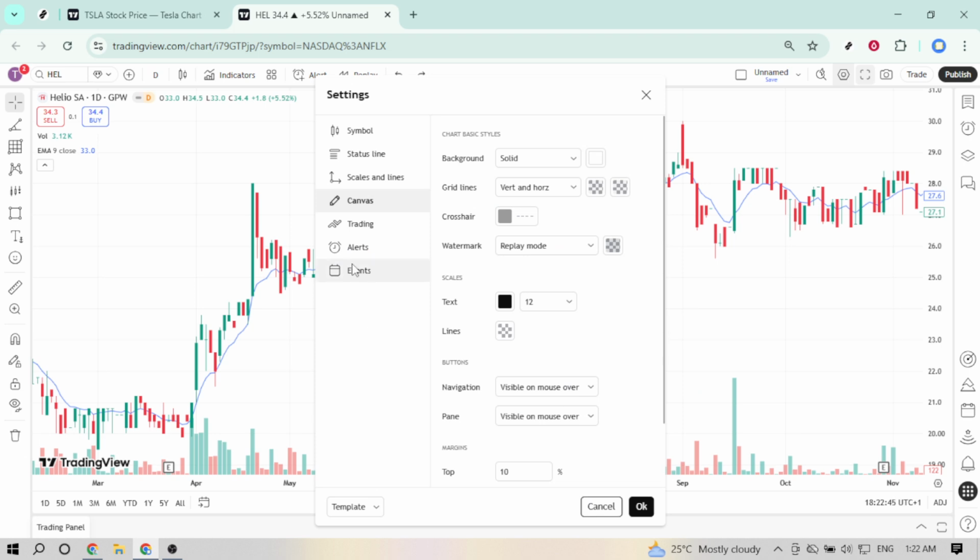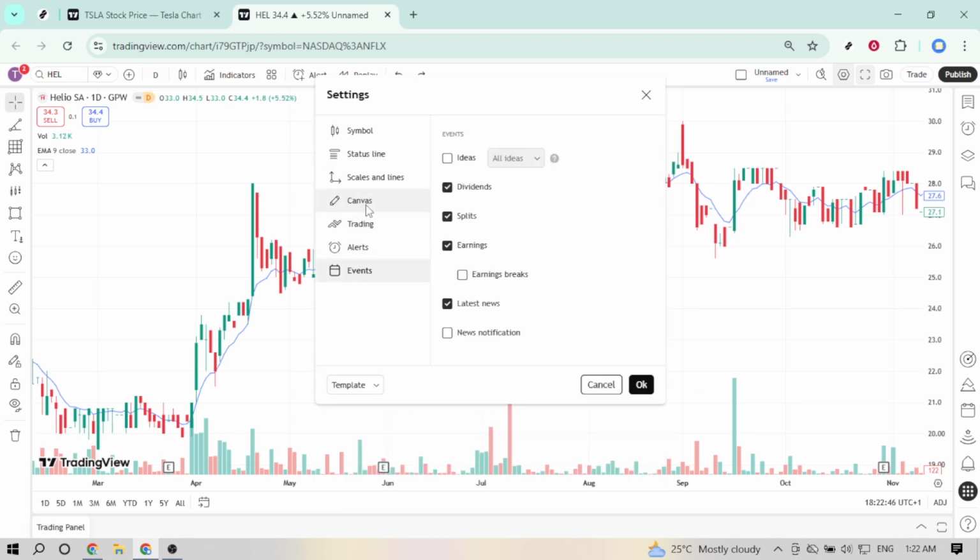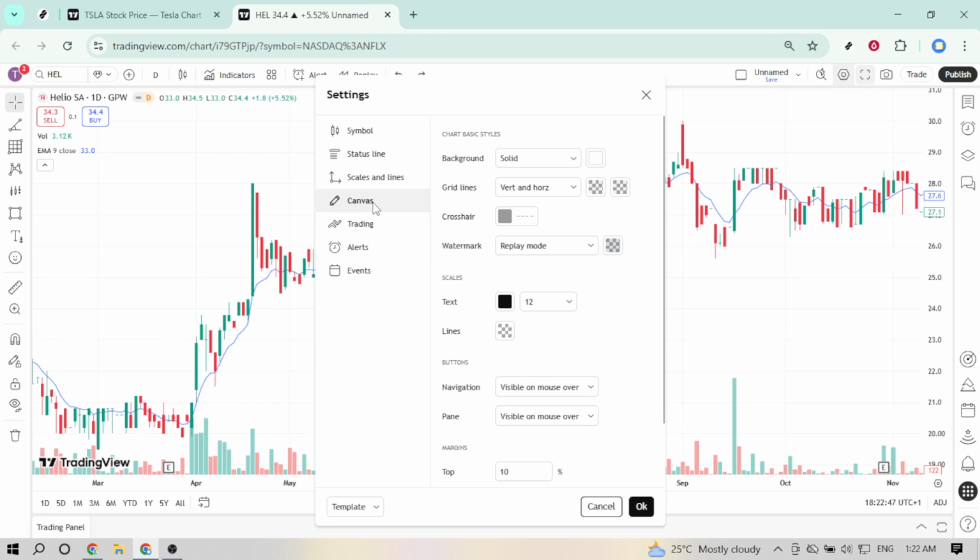Inside the settings window, click the Canvas tab. This is where TradingView groups options that control the look and feel of the chart background, including grid lines, background color, and the watermark. It's the place you go when you want the chart to look a certain way without changing the data itself. Find the watermark option and check the box to turn it on.